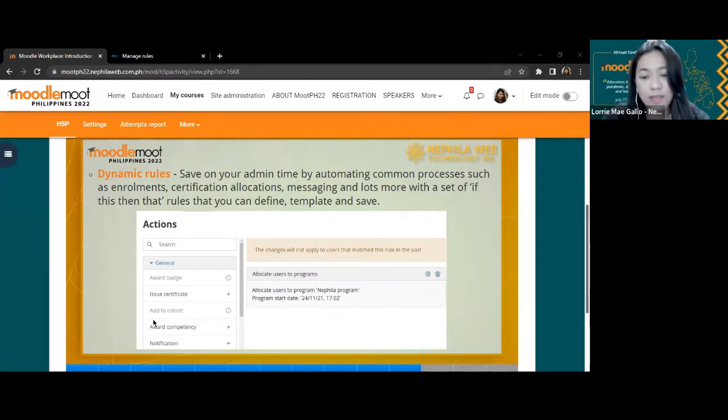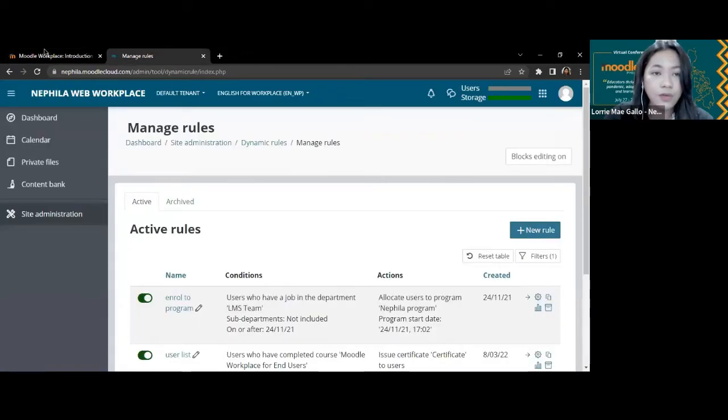Actions is a series of actions to be executed in a rule. In the context of Workplace, both conditions and actions are always applied to users. Let me just share with you the feature for the dynamic rules. So here on our Moodle Workplace, we have the active rules. Here you access the dynamic rules feature.